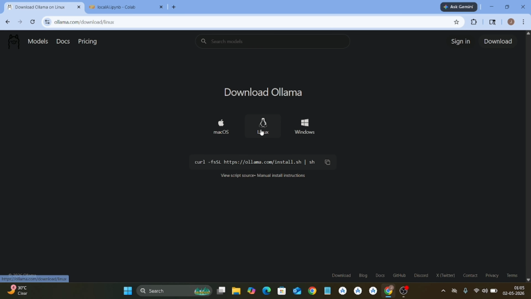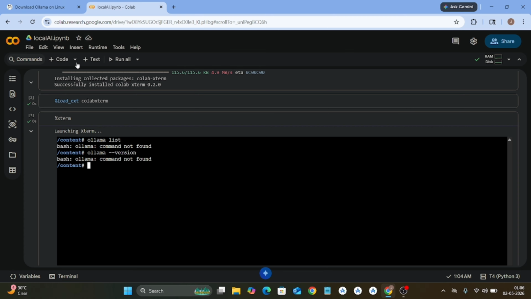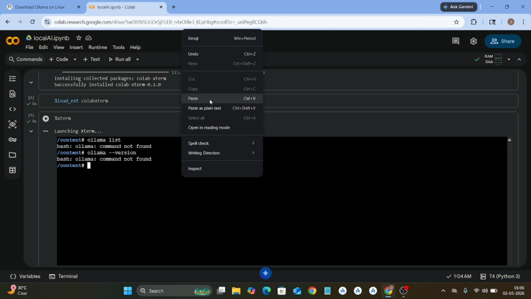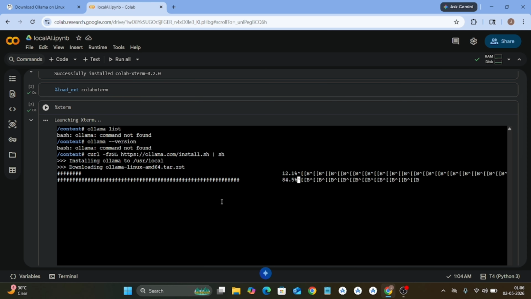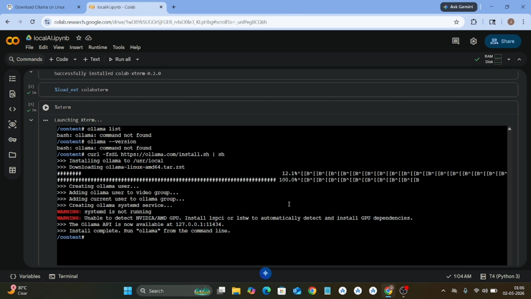We will copy the Linux curl command. This is going to install Ollama inside our machine. We will paste it here and press enter. It's going to download Ollama, not locally, but onto the VPS provided by Google. Now we will check the Ollama version. Yeah, cool, it's 0.22.1. We installed Ollama.